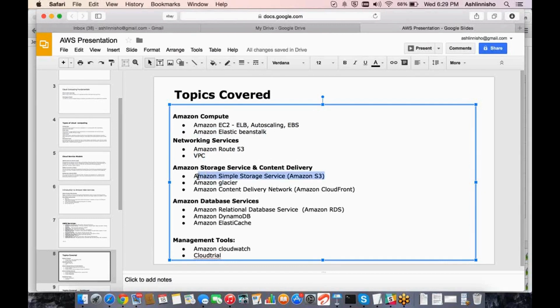Then storage, how I can create an S3 bucket, how I can store the data, put the content, how I can retrieve it. And Amazon Glacier, how I can create a Glacier job and how I can store the data which I won't use frequently. Then content delivery, how I can create an edge node and use it in my code, how I can do that.